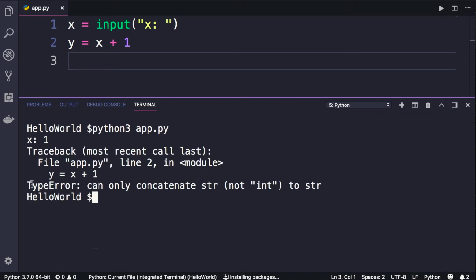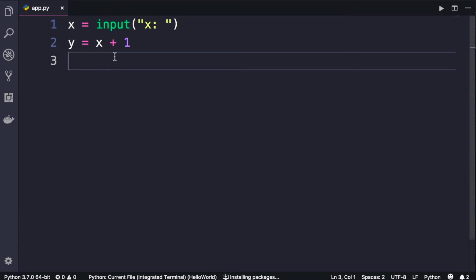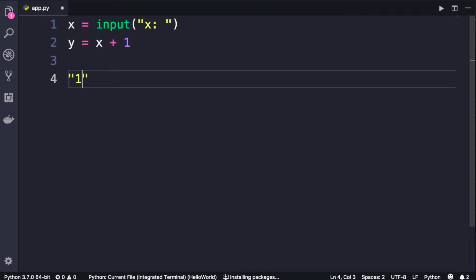We got an error. Type error. What is going on here? Well, when we receive input from the user, this input always comes as a string. So this expression at runtime will look like this: string 1 plus 1. Note that the number 1 is different from string 1 because these are two different types. Now, when Python sees this expression, it doesn't know what to do, because two objects can be concatenated if they are of the same type. So here we need to convert this string 1 to a number.